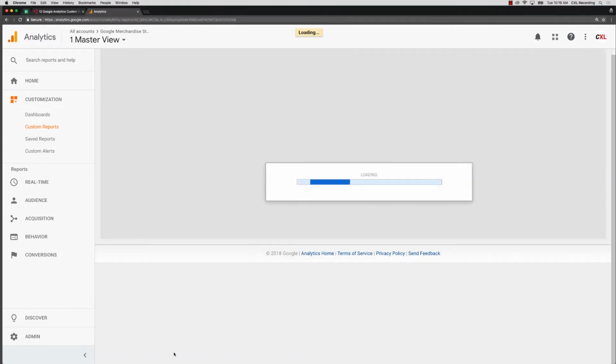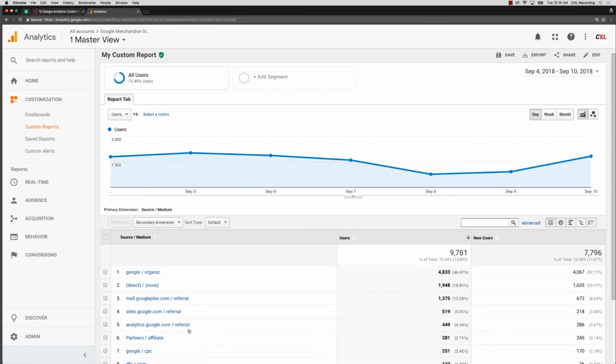Now, immediately after we save our report, you will see the report that we just created. So now we're looking at a segment. How do we know that? Even though it says all users, it's only 72.49% of the users because we're filtering down by desktop. Now I'm going to go ahead and click on Google Organic. This shows me already Google Organic with 4,800 users, give or take, and about 4,000 of them are actually new.